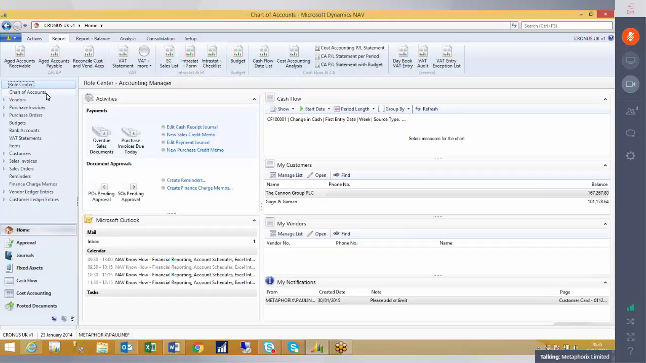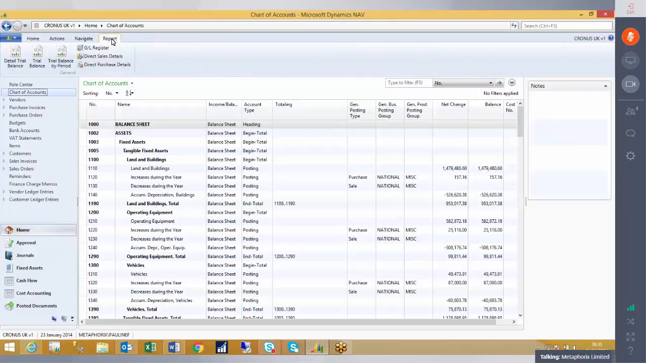I'm just going to go back to chart of accounts and reports here, because the one I want actually just to show you for this example is this one, trial balance by period. Lots of reports, and you really should just have a look at them all to see if they give you the details that you want.